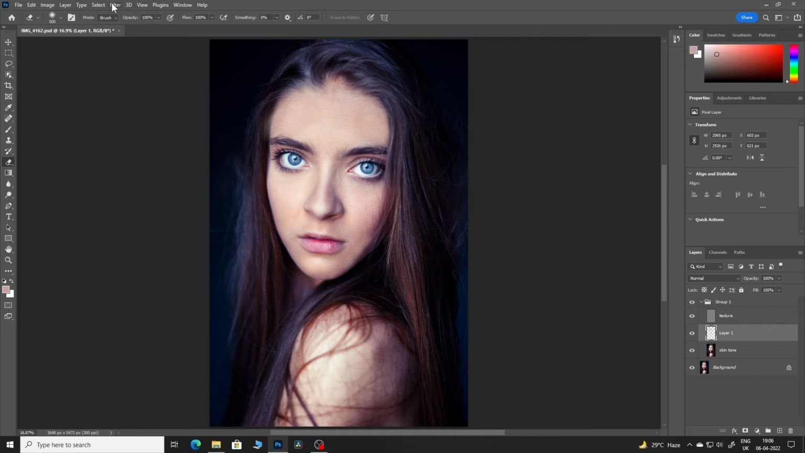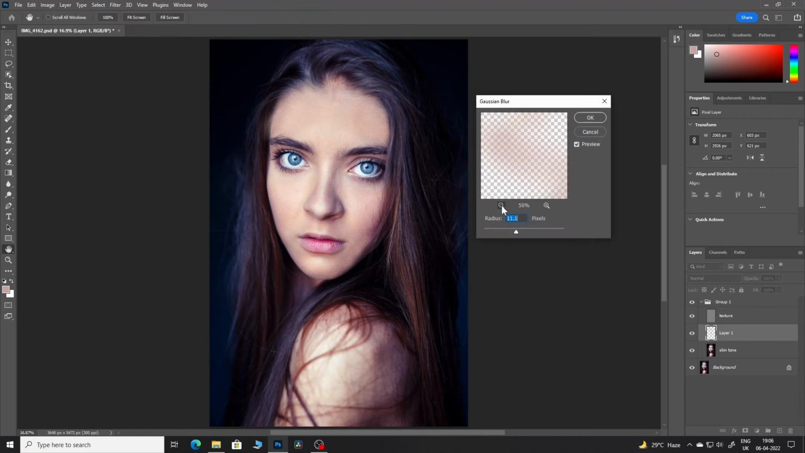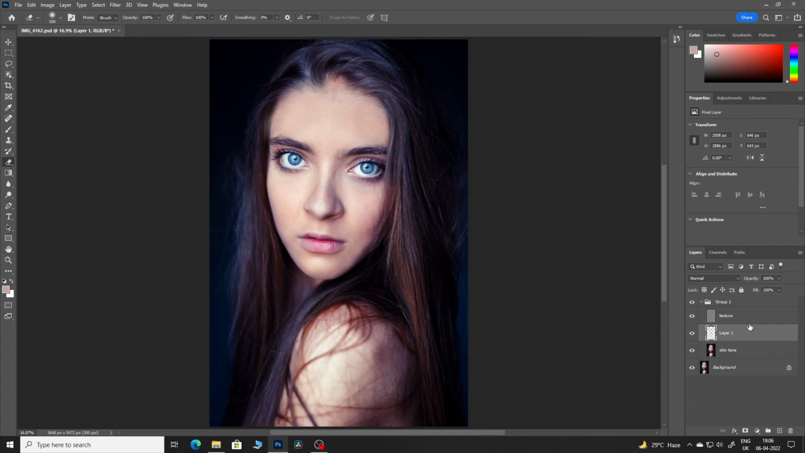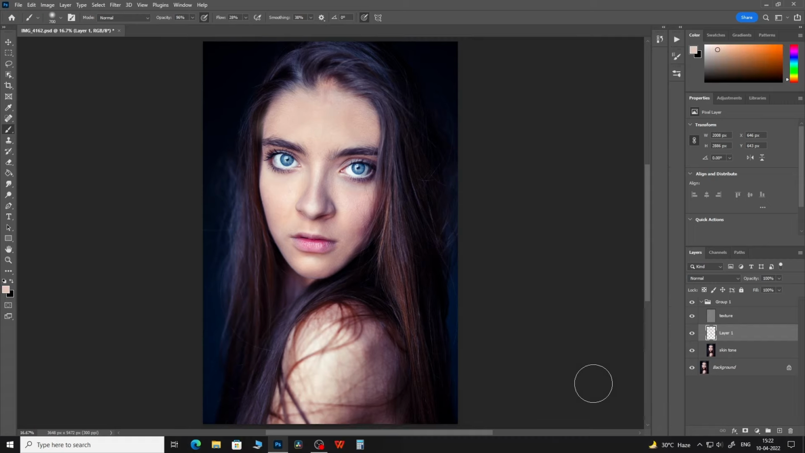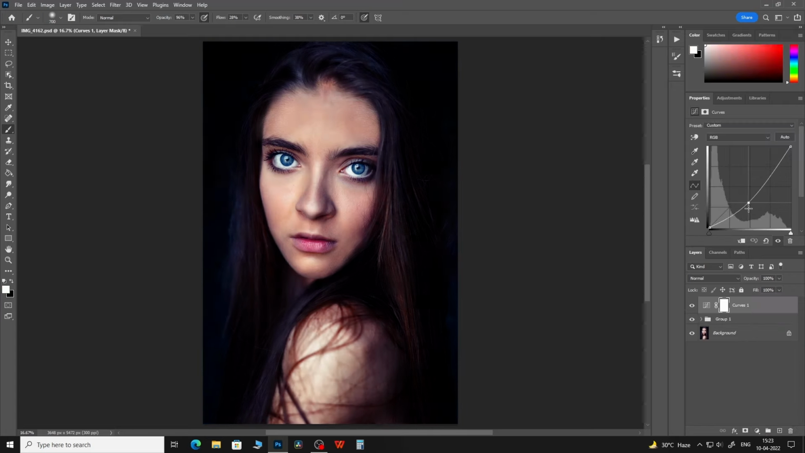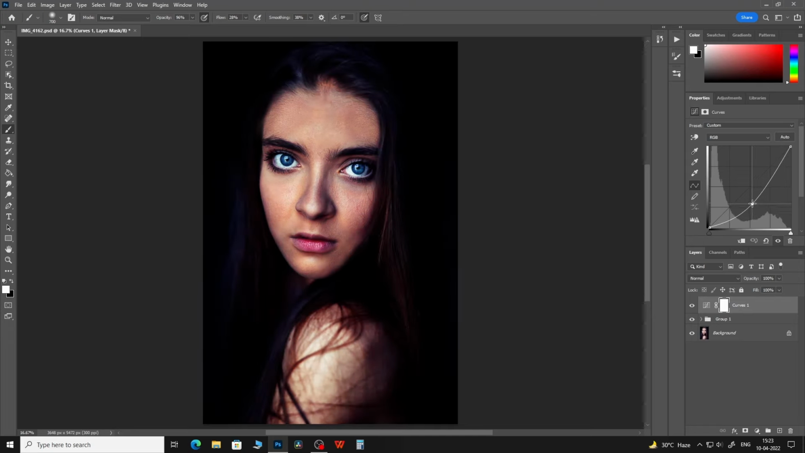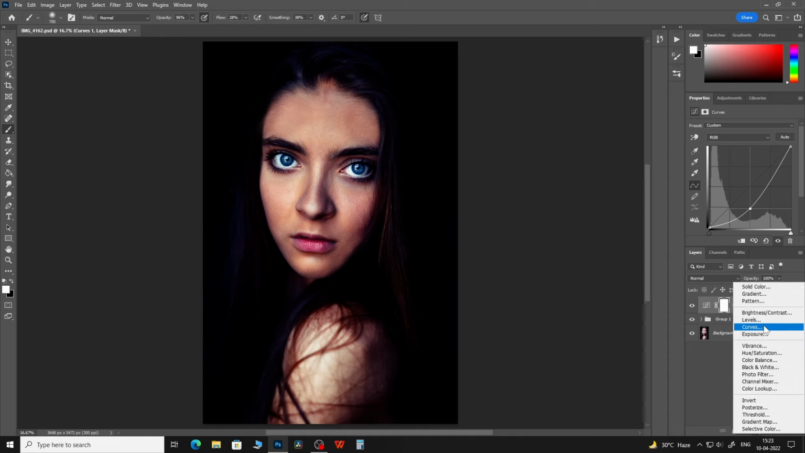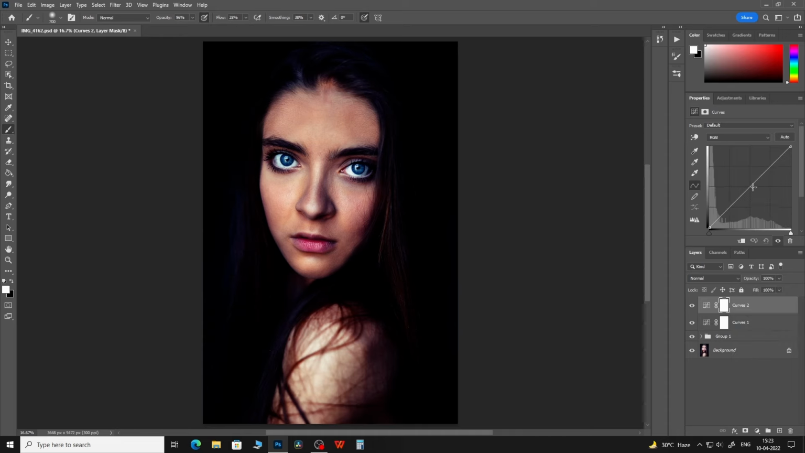Apply Gaussian blur to this layer. Next, we are going to sculpt the face with light and shade using dodge and burn. Create a new curve adjustment layer. Create a point in the mid-tone area on the point curve line, and then drag it down to bring out shadows in the portrait. Similarly, create another curve adjustment layer, but this time drag the point up to bring out the highlights on the skin.